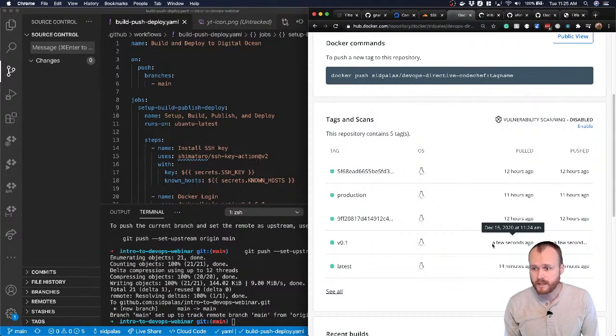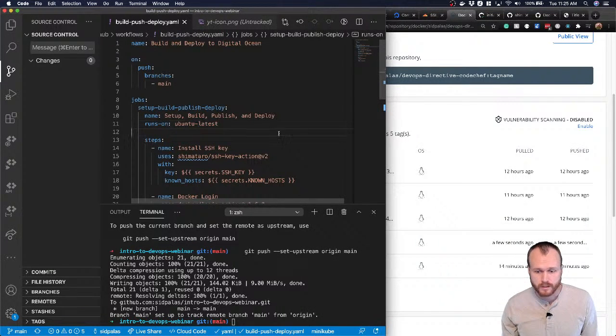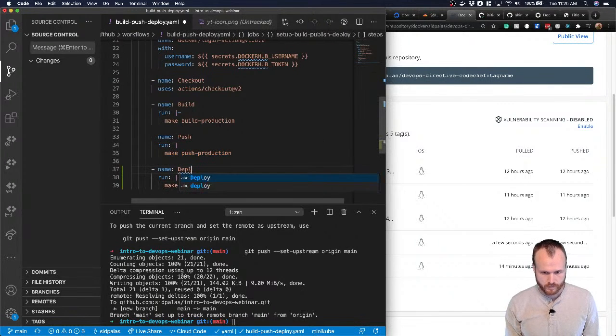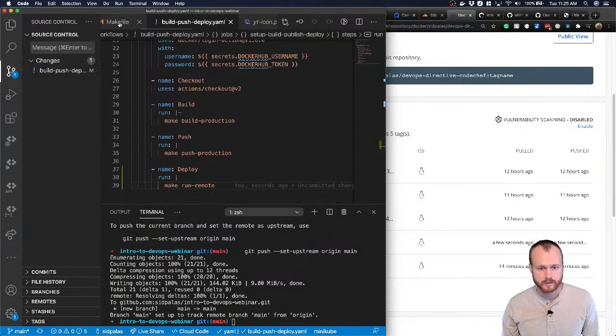So the only step that remains is to add one more step to our GitHub workflow, and that's going to be to deploy that image to the virtual machine. So we're going to have one more. It's going to be deploy, and we're going to define a new make target called run remote. And so what run remote is going to do, it's going to issue an SSH command to that server to start it.